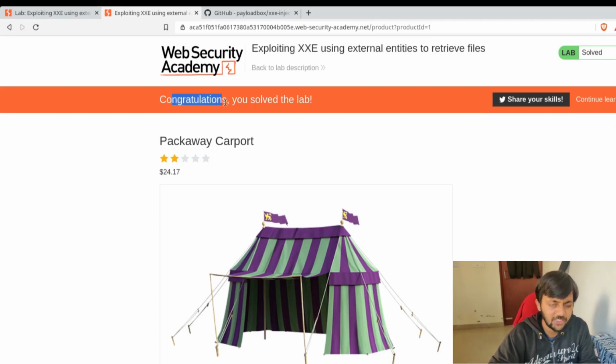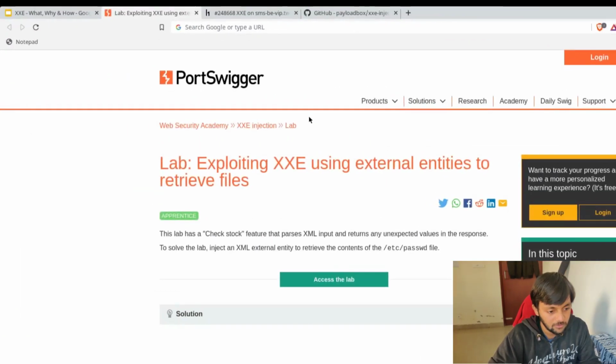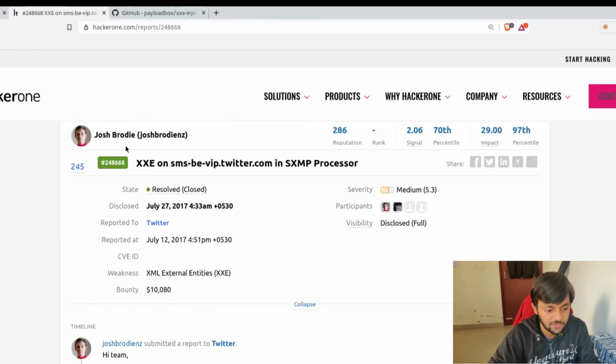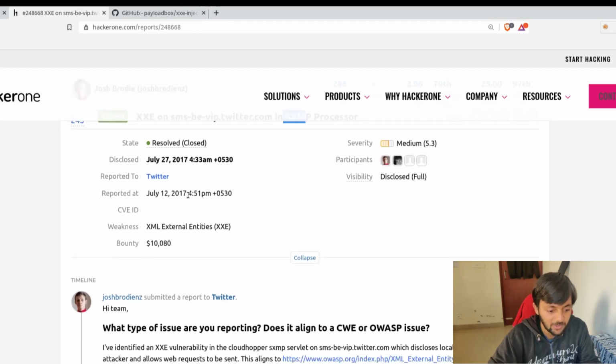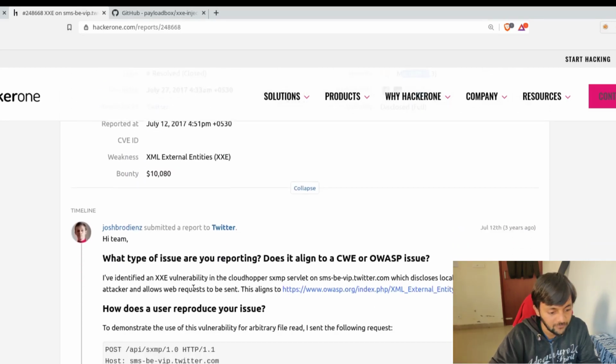That was pretty straightforward, and even the Twitter example that I'm going to show is also very straightforward. So let me show it here. This is the report that the researcher sent to Twitter. He found an XXE on this particular domain in the SXMP processor. It was reported on 12th July 2017, and for this he was awarded 10k. The severity was medium, 5.3.